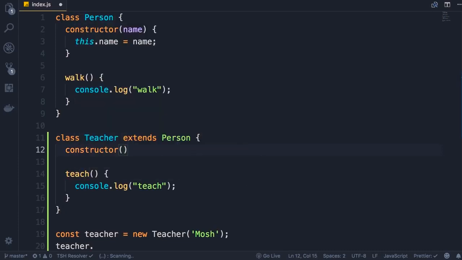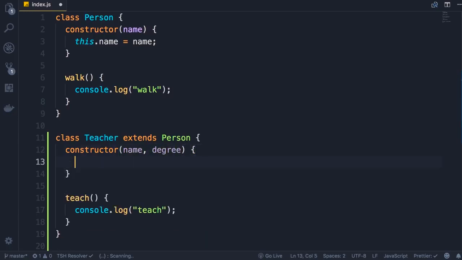This constructor should take two parameters. One is name, which we need to pass to the Person class, and I will show you that in a second. The other parameter is the degree. So degree. Now, because we added a custom constructor here, we need to call the constructor of the Person class. If we don't do that, we'll get an error.